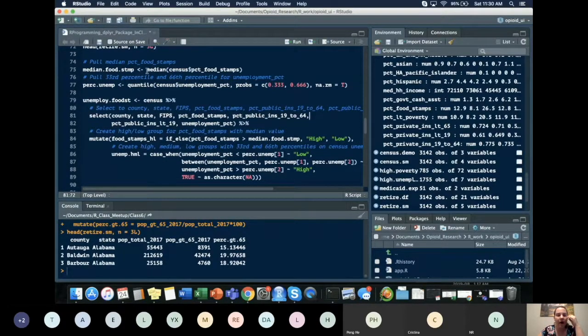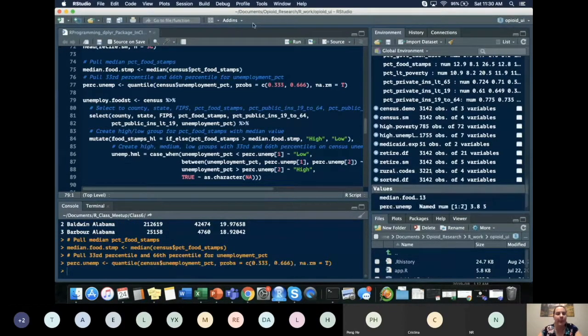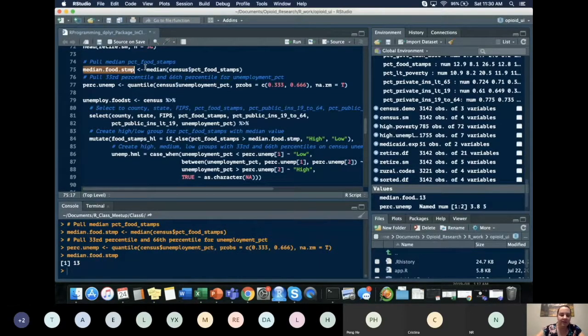So this next part, I set the median value up here, so the median percent of food stamps, and then I also set the 33rd percentile and 66th percentile for our unemployment percents. So I'm going to show you what that looks like. We have our median food stamps. The median is 13% being on food stamps in our entire census 2011 data set.